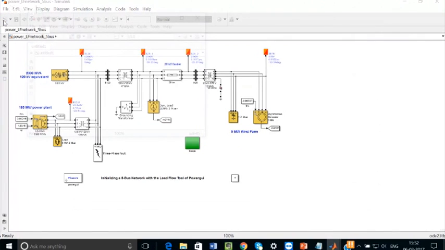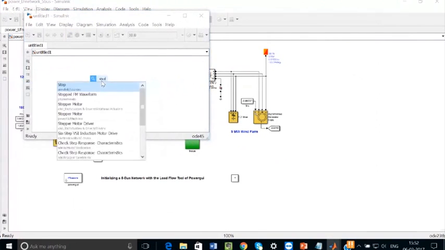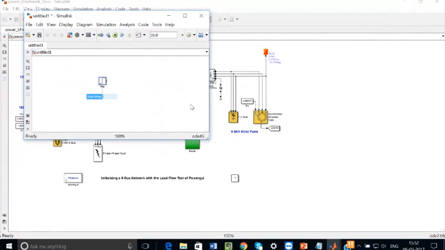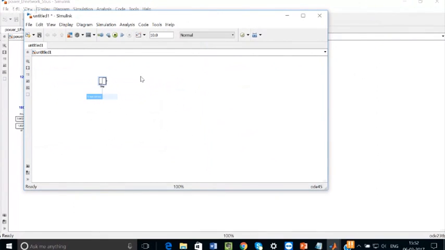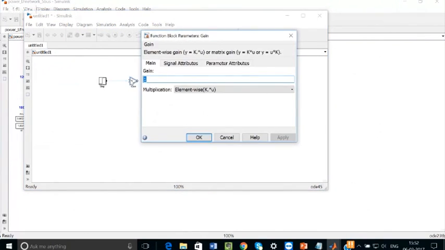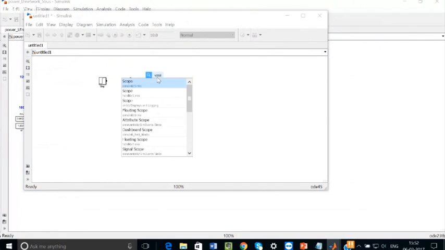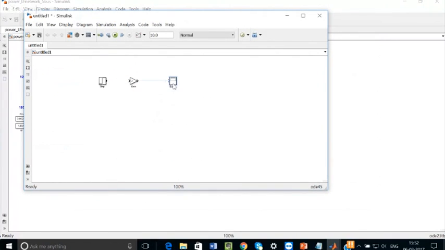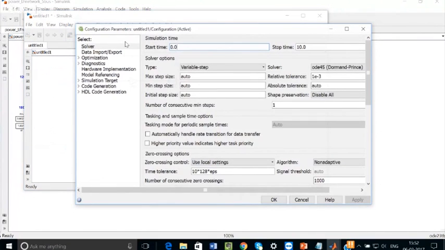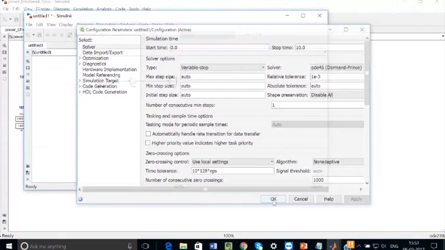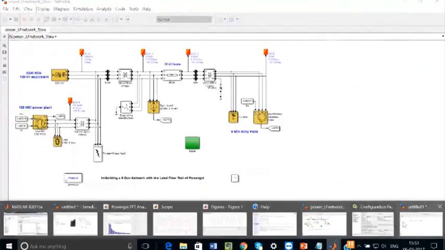Let me open a model. Let me keep a step input. I'm putting a gain block, just multiplying by 2 or something, simple, just to see this. And I am putting a scope to see the waveform. Now first of all, this parameter was in variable step. Let me keep it in variable step and run this.